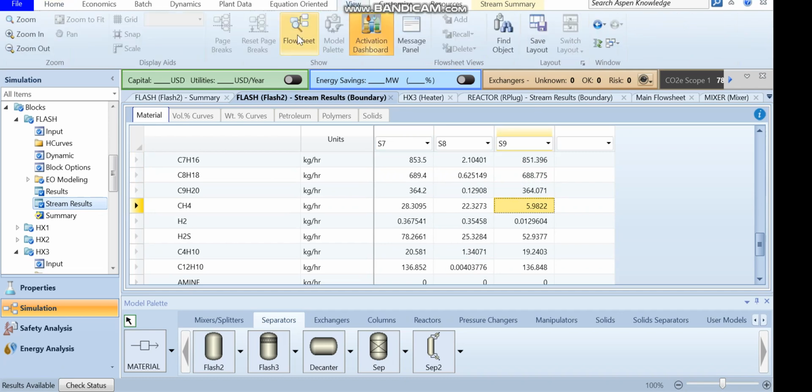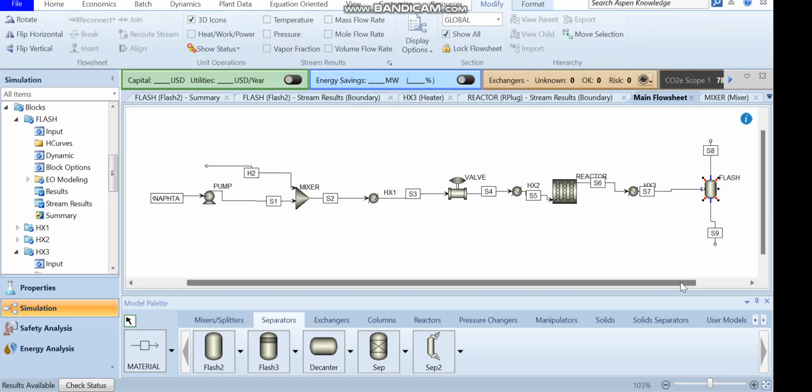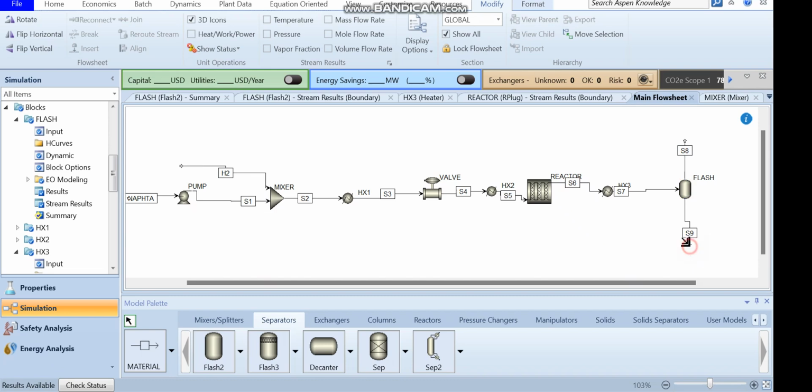So in the next video tutorial, the next part of this tutorial, we shall separate hydrogen sulfide from this stream, and from this stream we shall recover our desulfurized product. So we shall use an absorption tower here and a distillation column here.